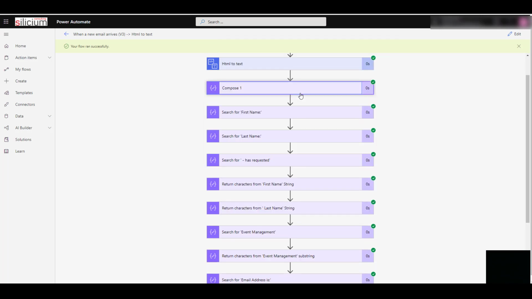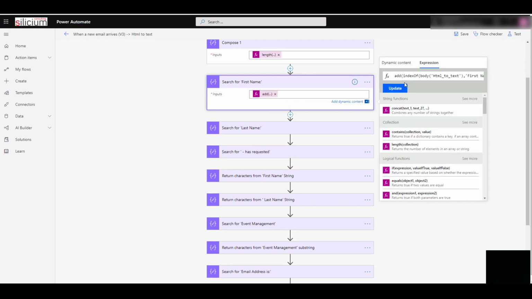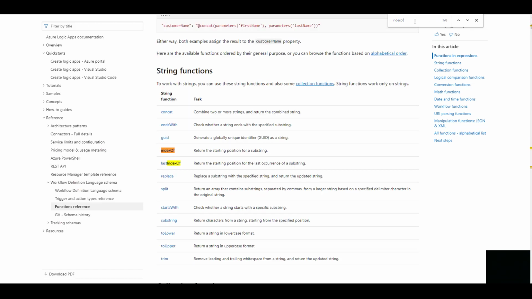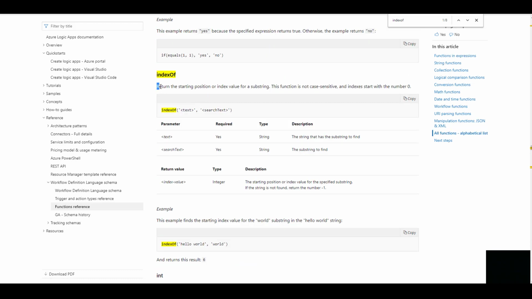Great. So the next thing I did was search for first name. So let's dive into that. Search for first name. Here I use the index of function. So let's go into the Power Apps formula reference section. And I'm going to search for the index of function. Okay, so here we see the explanation. Return the starting position or index value for a substring. This always starts with 0. Okay, so basically here's the syntax.